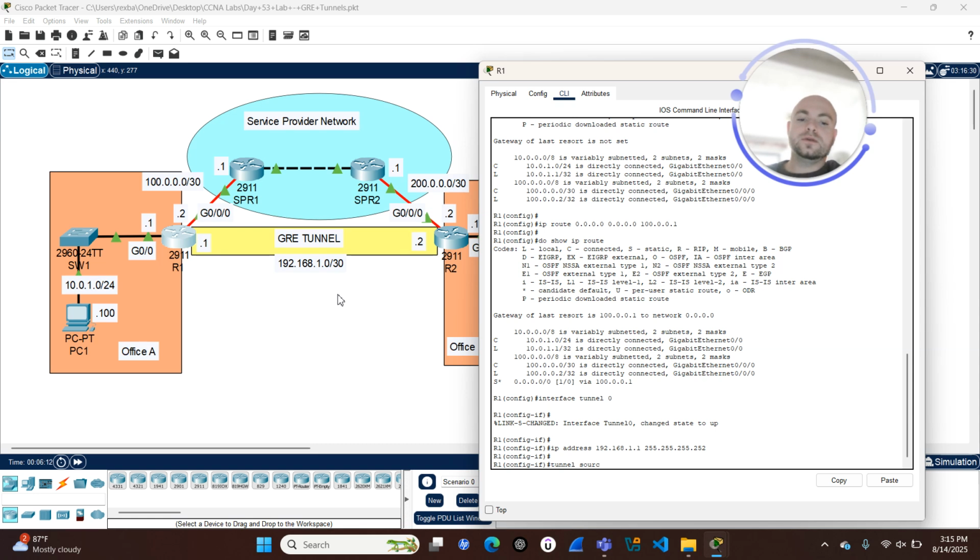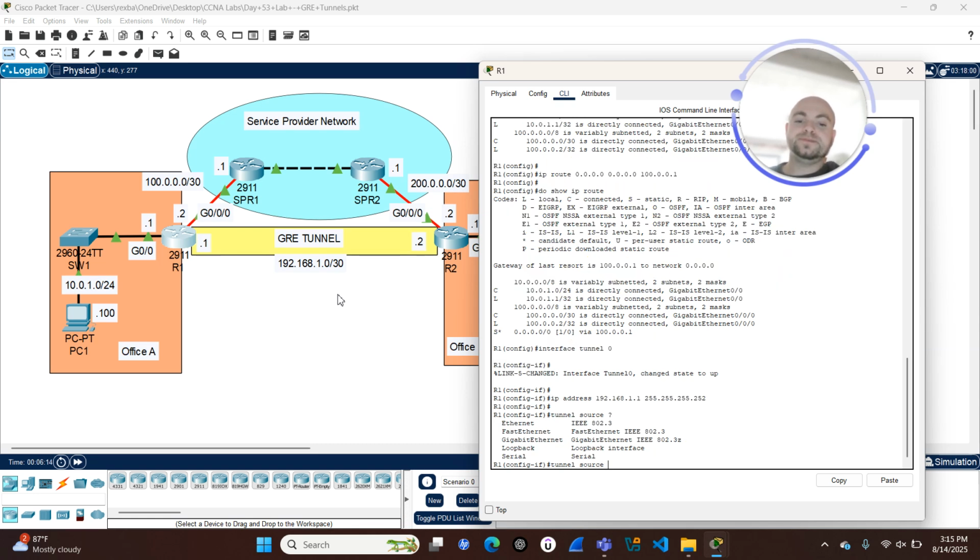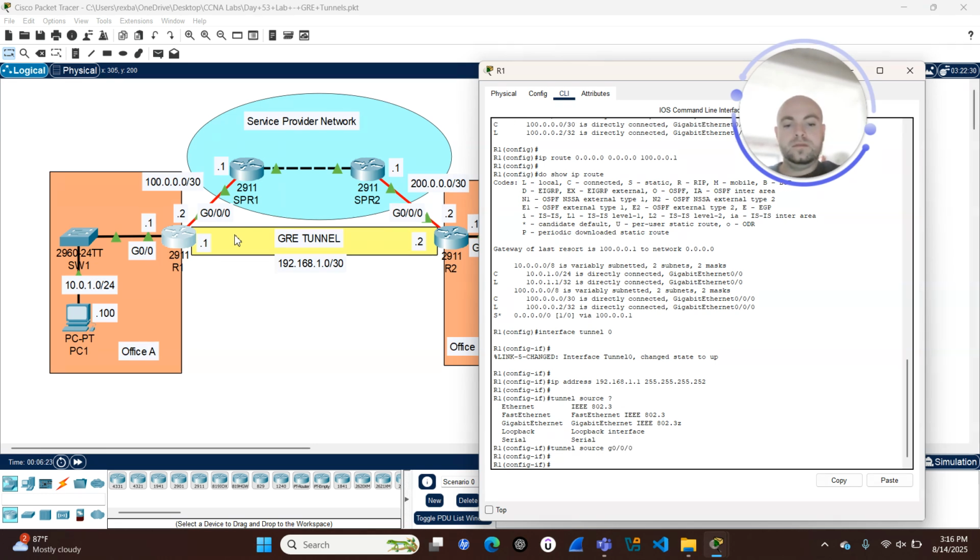So tunnel source. You use a question mark. We will use G0/0/0, because even though you see this here, this is just a logical connection. The data actually still does go this way, but having it visually set up like this makes it a little bit more manageable. So tunnel destination.